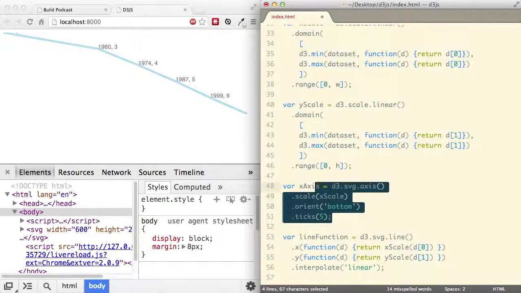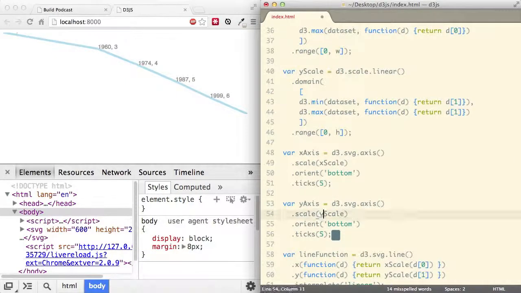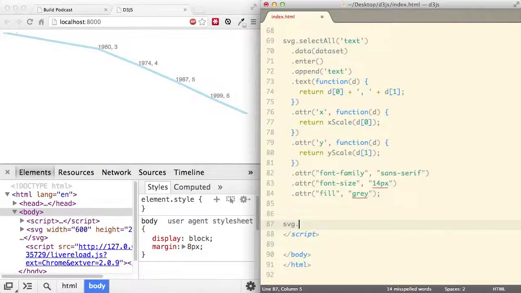Similarly, we will also do the y-axis. Let me just change this to y. Scale that it will be using is y, and let's orient it to the left. It can also use 5 ticks. Now we have defined it, but we have yet to append it. So I'll come right at the bottom and let me append it.